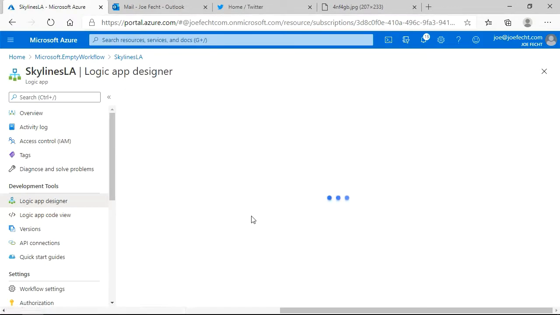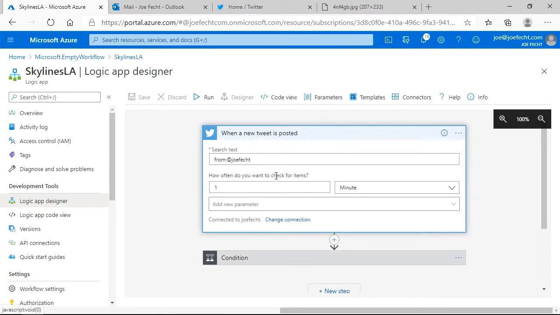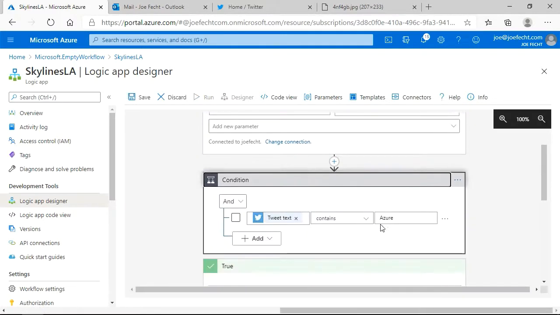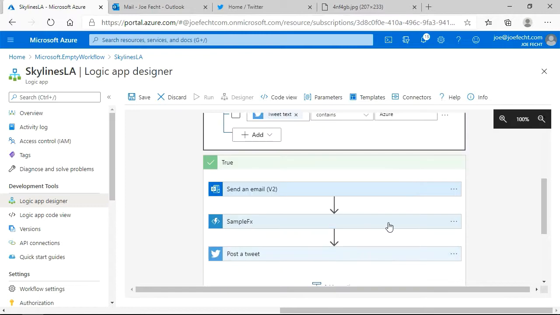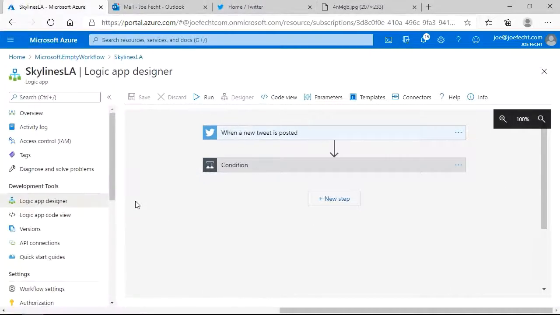If we go back to designer, which is basically the same thing we're in, if we wanted to change this to where it searched every 10 minutes, we could go through and update that. Or for the condition, if we wanted to look for a different word. As you're working through this, it gives you a lot of flexibility to connect many different systems. Because again, we're looking at a tweet, we're sending an email, we're calling a function, and then we're following back up with a tweet.